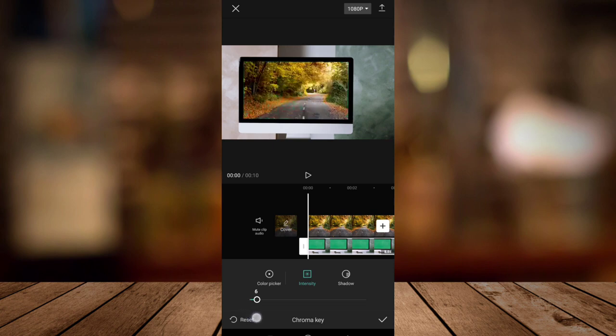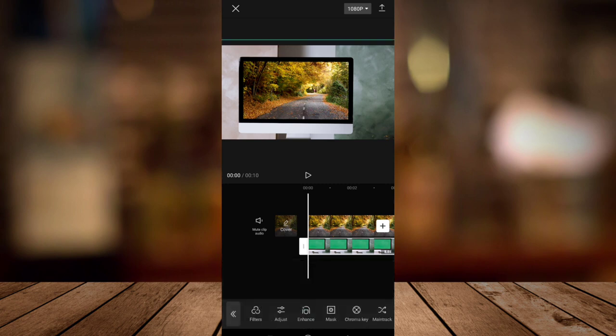So when you pick the best intensity right over here, the result is as you can see on your screen. So you can now tap play and here is the result.